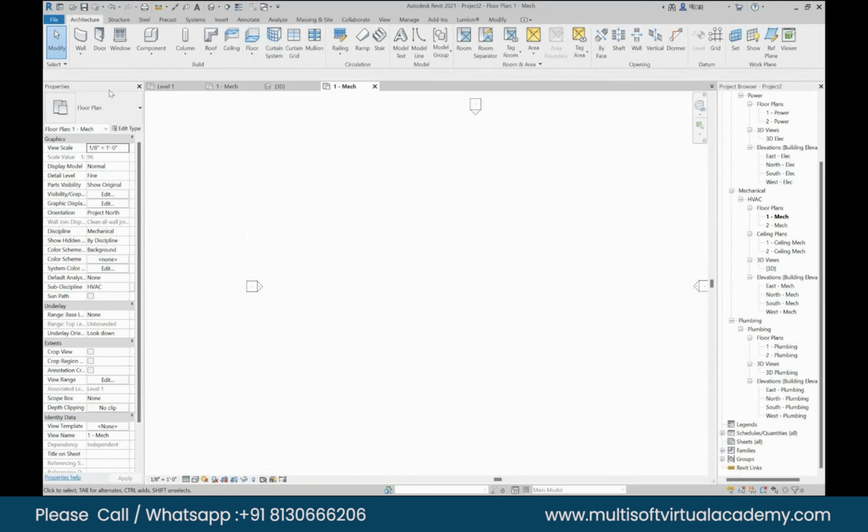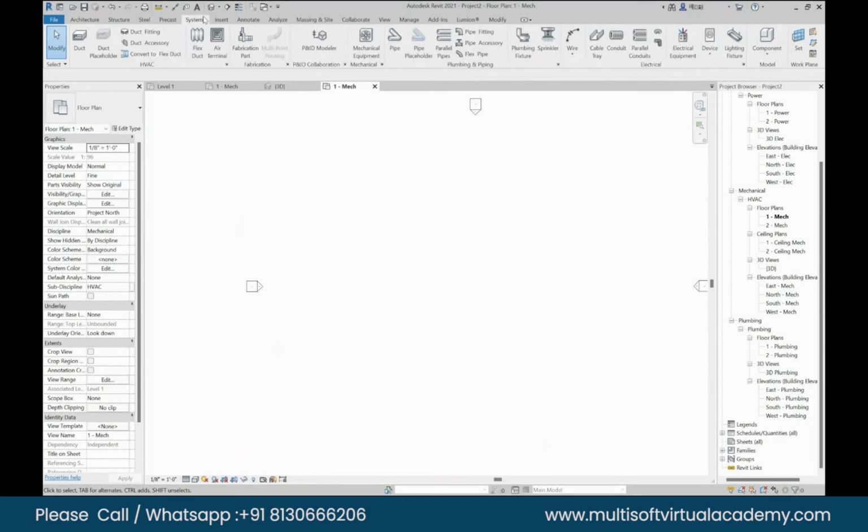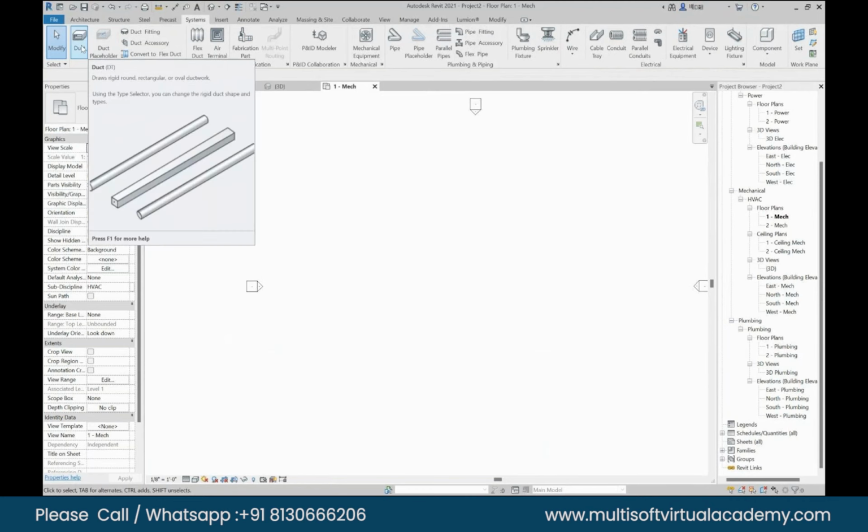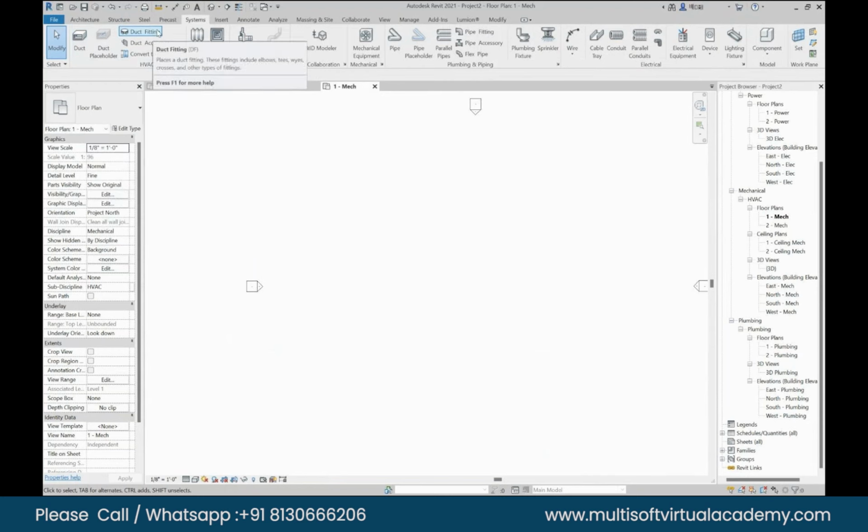There is an architecture tab, and for the MEP portion, for the electrical portion, you just have to go to Systems. Whenever you click on Systems, you can see the first portion is HVAC. In HVAC, the first item is Duct, where you create a duct and decide how your duct would be shaped, like rectangular, circular or oval. Duct Fitting, if you want to choose a duct fitting.